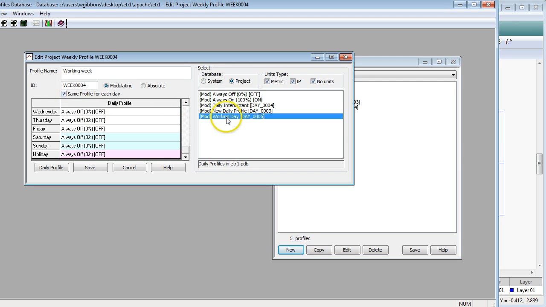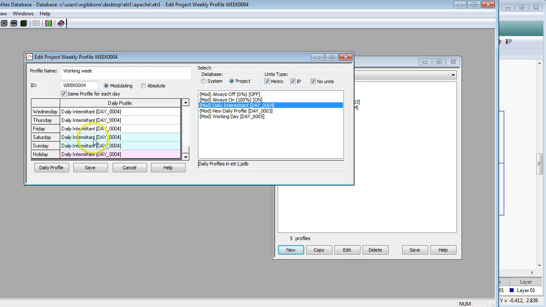So a quick way to change these, it says same profile for each day. We can leave that ticked at the moment, and if you double click on the one you want over here, all of them update to the same value here. And if I double click on this one, for example, daily intermittent day, they all get changed. So I want mine to be working day.